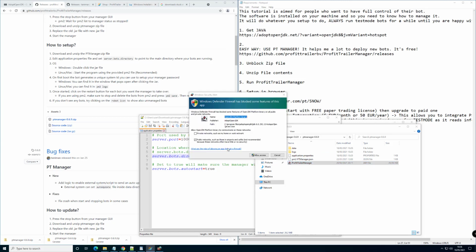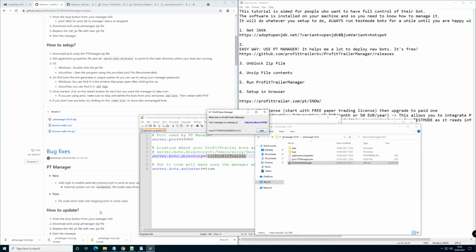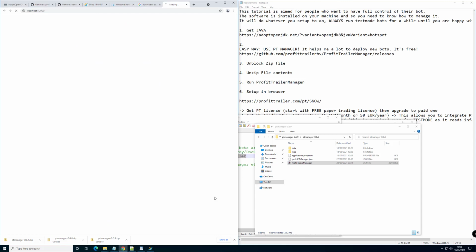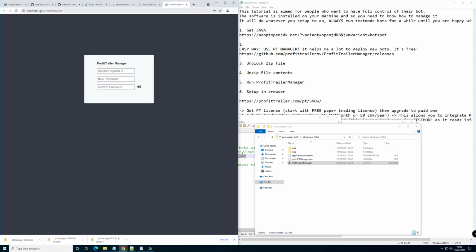A Windows firewall pop-up will come out and you just allow access, of course. And this is Profit Trailer Manager. It shows you a randomized string, which you need to use the first time you run this. You just double click it, copy it, and then you press on this link, localhost 10,000. 10,000 is the default port. And here I'm going to put the string that you saw. Here, any password you want. This is just to access the PT manager.